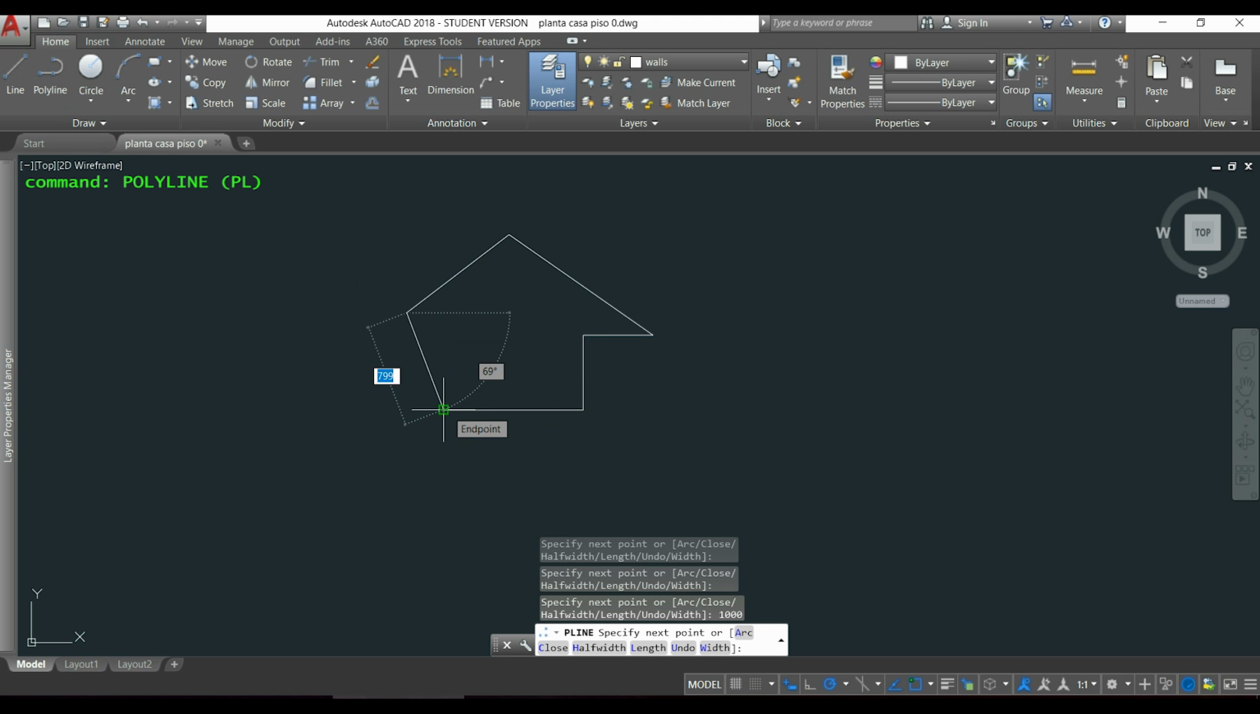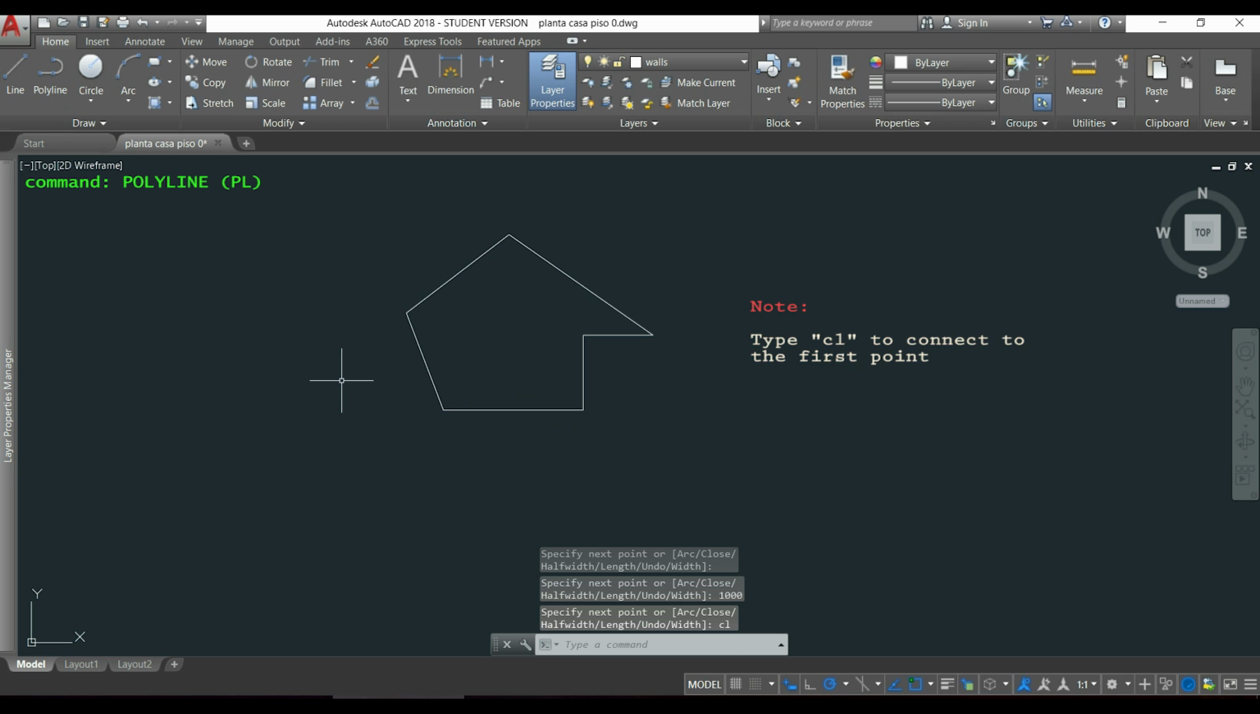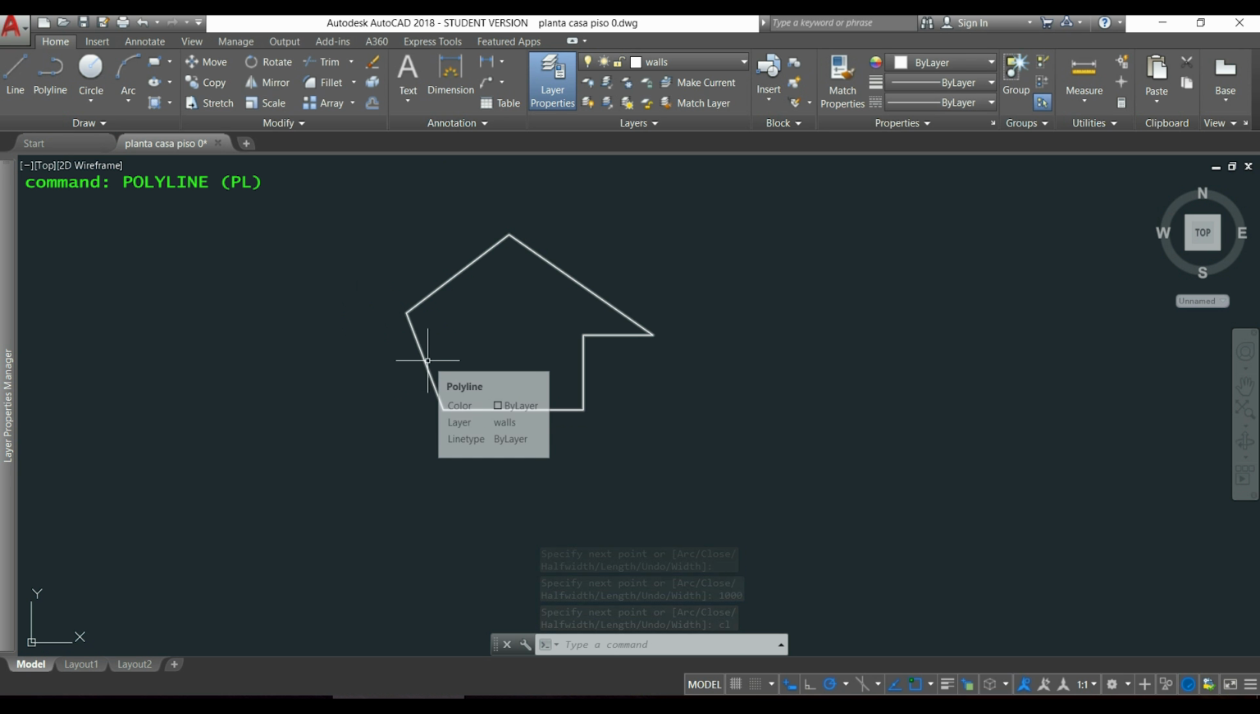For the last line, if you want to connect it with the first point, you can simply type CL, that means close. Now what differs from the command line to POLYLINE? If you click on it, it selects all the lines that are part of the polyline, because it's only one object.